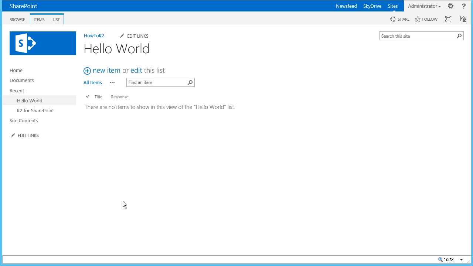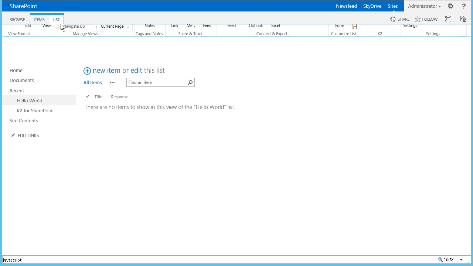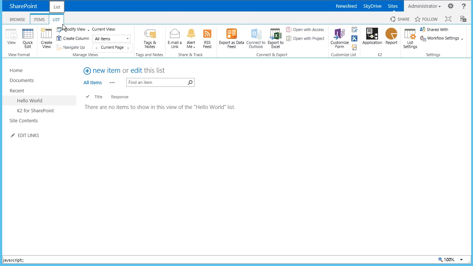To create the K2 application for this list, you'll want to bring up the Hello World custom list that you just created and open the List tab at the top of the page to expose the ribbon menu. Remember, you can follow this same process that we're going to do for libraries if you want to enable the K2 application for them on your site as well.